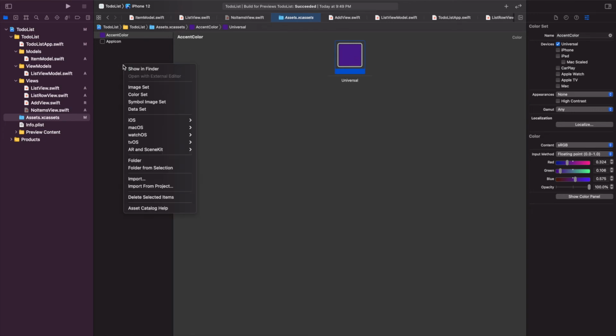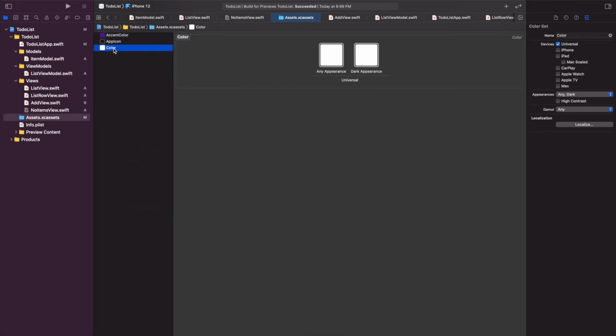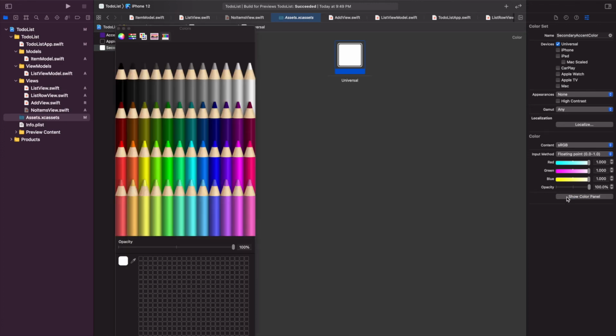And I'm going to right click on this column here, create a new color set. Let's call it Secondary Accent Color. And the secondary accent color, I'm going to change the appearance to none for now. So right now it's just white, but let's click on it. Let's open the color panel, and I'm going to make this a different button than our purple because it's going to animate from this purple to this new color.